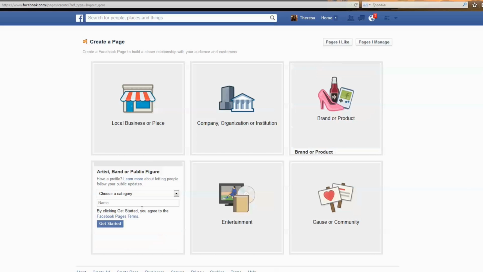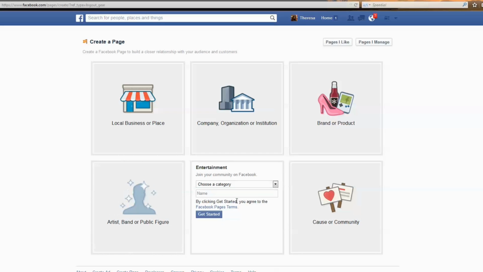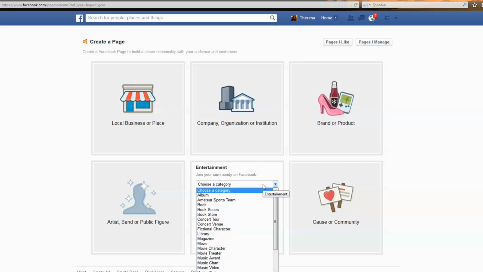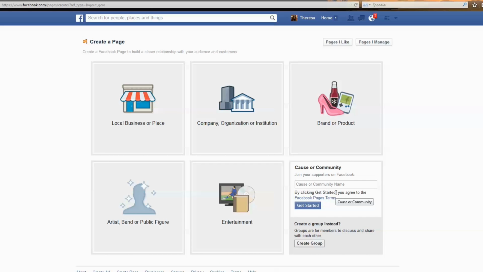The artist, band, or public figures is for individuals in business, such as a business person, author, dancer, singer, or government official. The entertainment category is for someone whose sole purpose is to entertain or recreational use. A great example would be a school sports team, book series, or radio station. The cause or community category is for nonprofit charities, or serves like a community page for a cause. Examples would be AIDS walk, marathons, missing children, cancer awareness, and scouts.